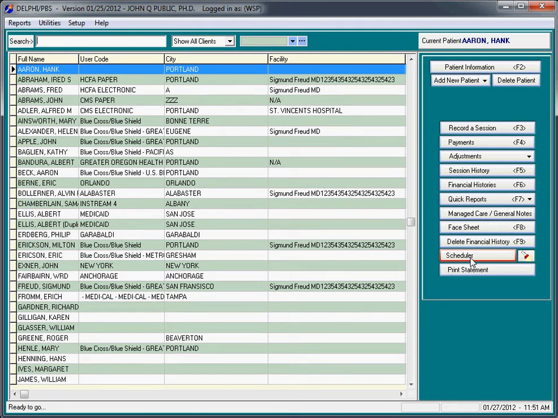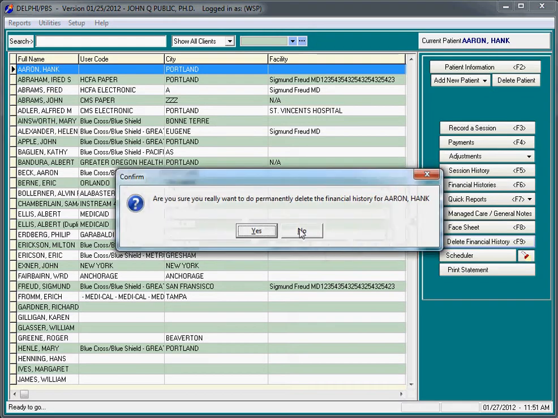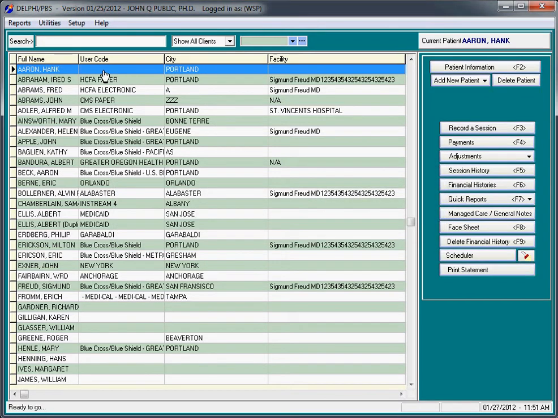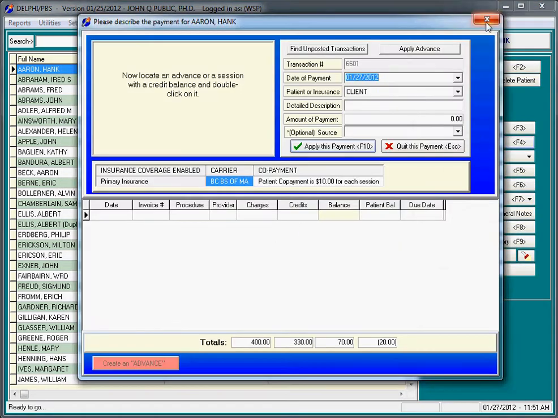Now, what I'm going to do is start with a fresh account here to show you a cool little trick. I'm going to click on Delete Financial History. This is a very dangerous button because it gets you back to a blank person who has no financial history, no payments, and no sessions.